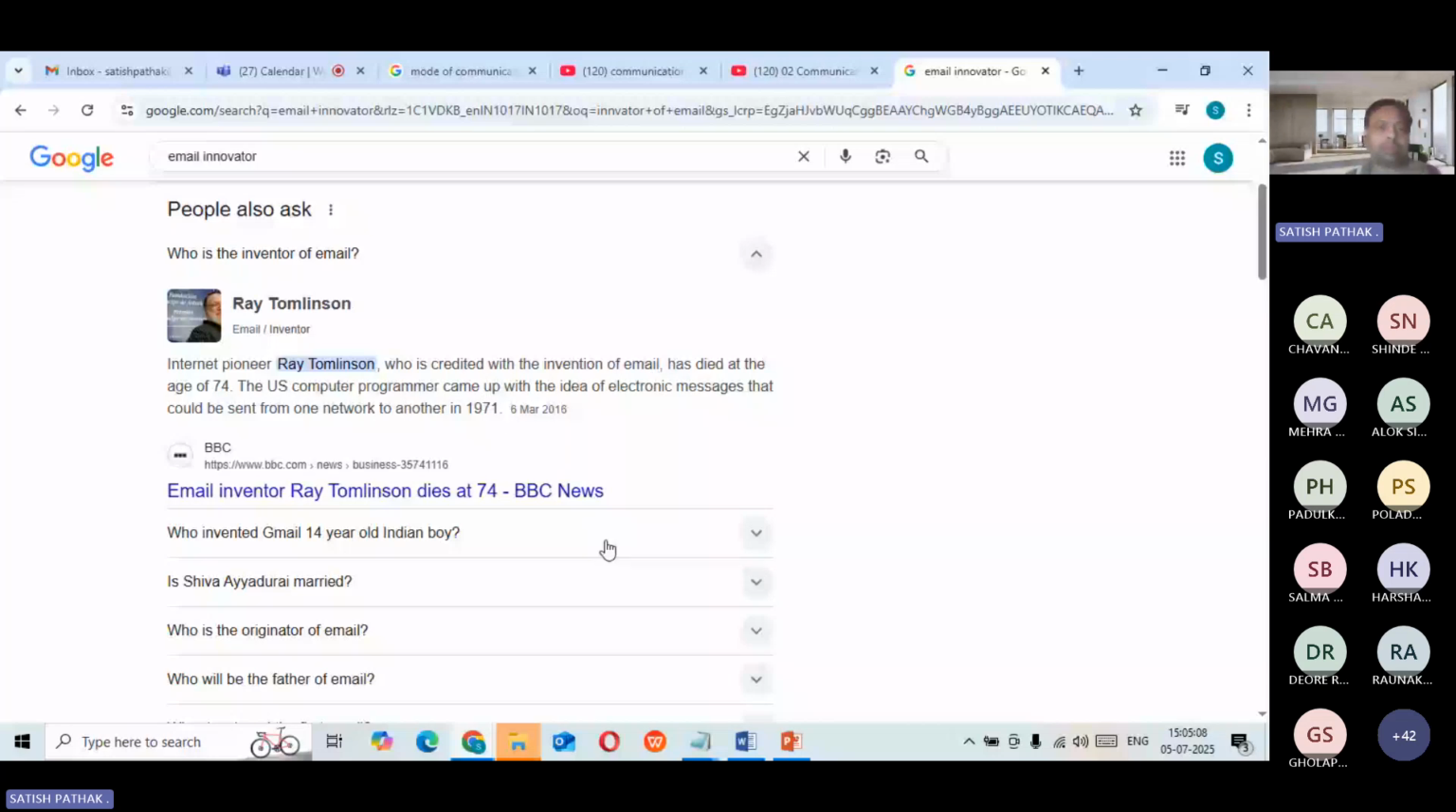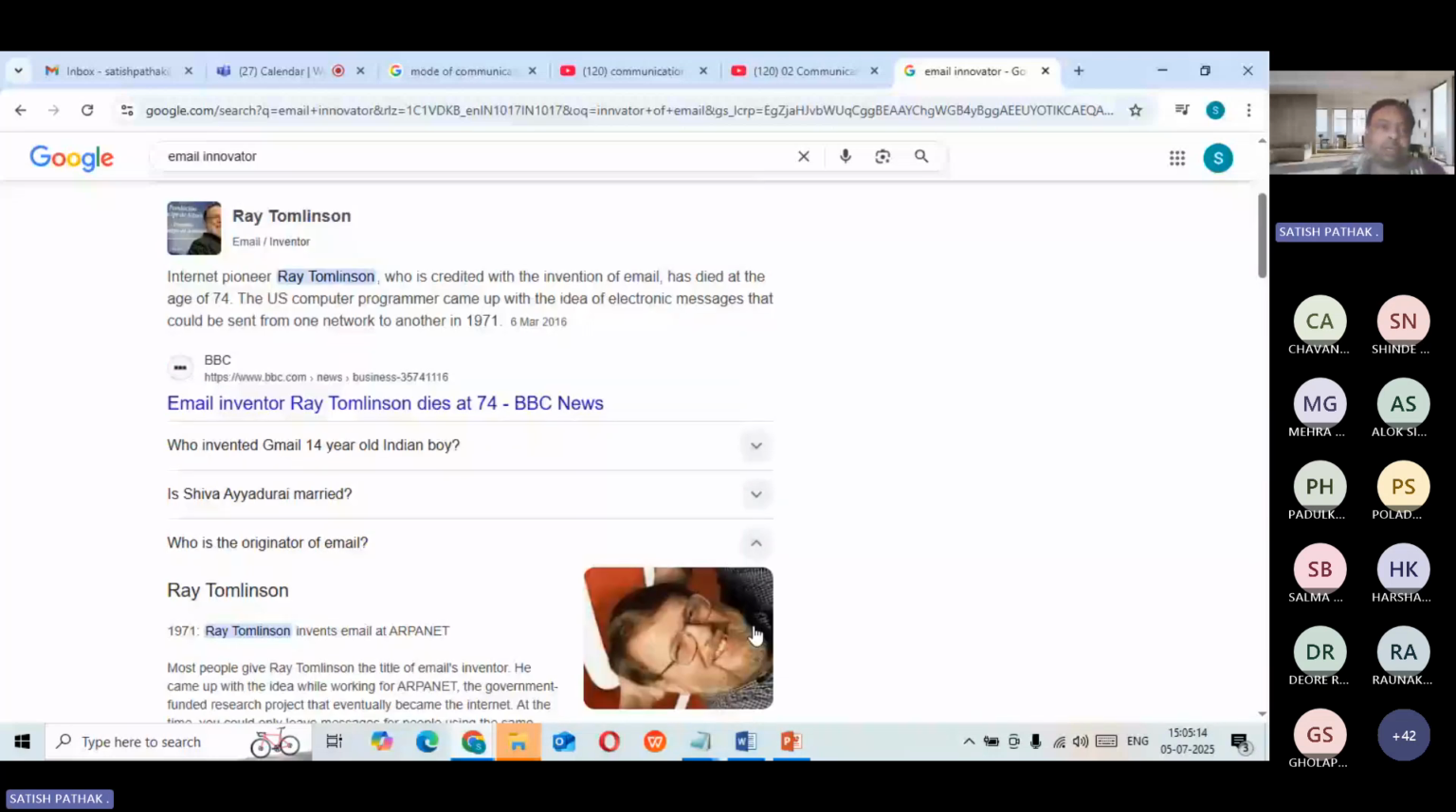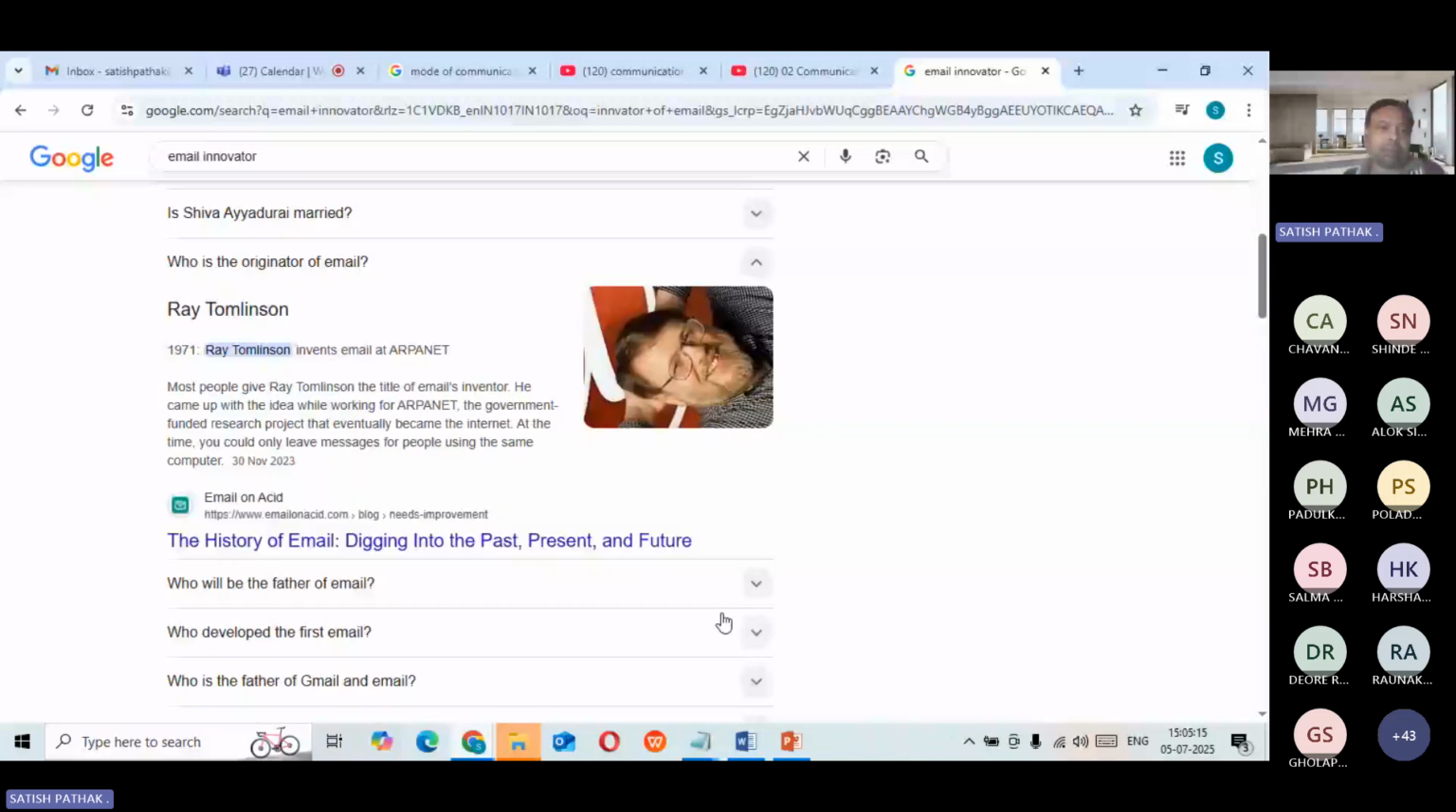So originator of email, let's see. Ray Tomlinson is who most people give the title of email inventor. He came up with the idea while working with ARPANET. That's what I'm saying. You don't say that Sabir Bhatia has invented email. I ask questions in many forums and they come and say that Sabir Bhatia did. No, it's not like that.